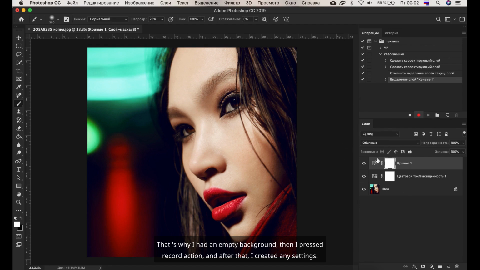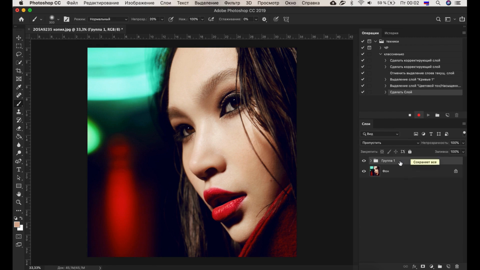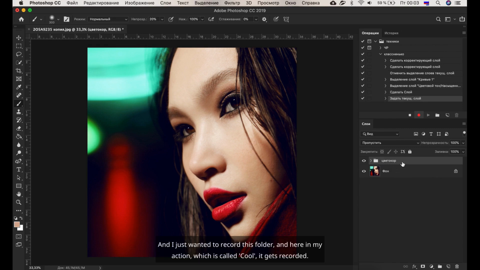Then I pressed record action, and after that I created any settings. Well, that's it. I created, let's say, either some technique, decomposition, or some layers. You can combine this into a group in this way. And there is color correction. And I just wanted to record this folder. And here in my action, which is called cool, it gets recorded. I press stop for all my actions, and my action is recorded.